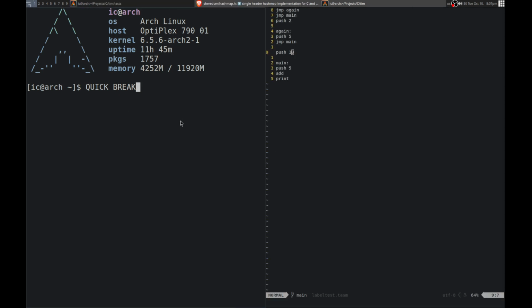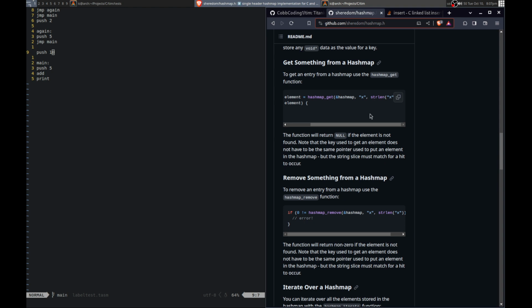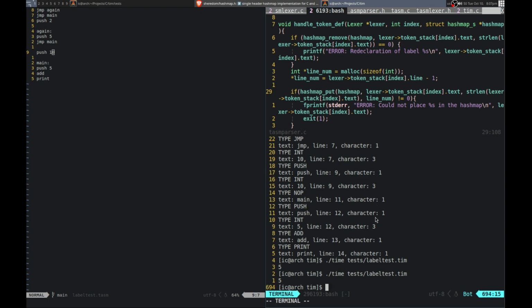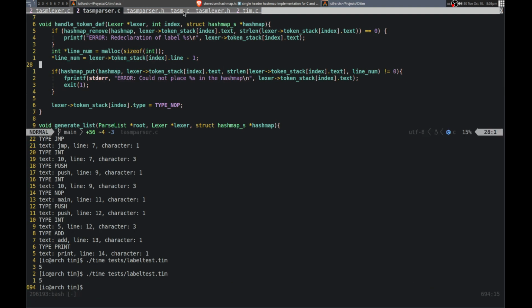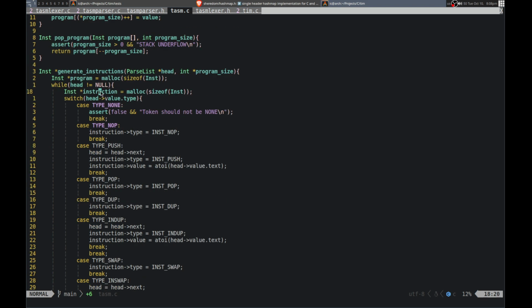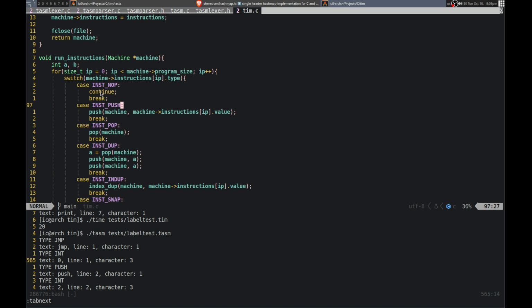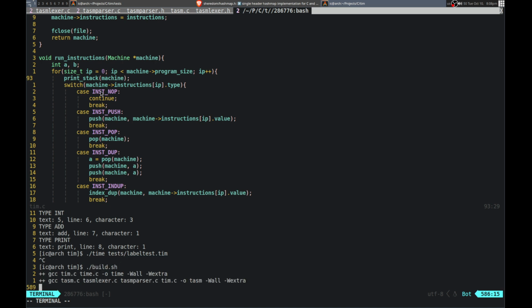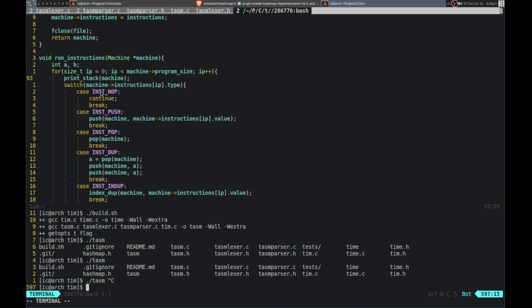Alright, so let's see. So why is it 5? I'm not sure why it would be 5 ever. We are adding. Maybe I should print the stack. Alright, yeah, let's do that in here. In here, I'll print the stack of the machine. Let's build it again. Actually, we just run it directly.